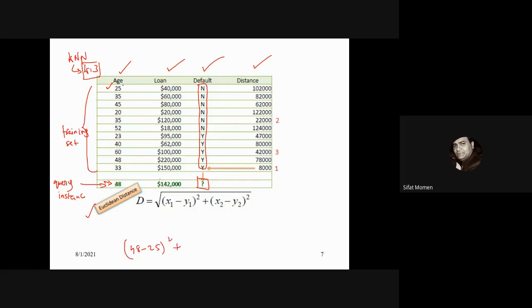Plus another one here, $142,000 minus the other one, $40,000, right or not? Yes, whole square and root over. That would be the distance between this query instance and this instance. Am I correct or not? Clear? Is that okay? Yes?